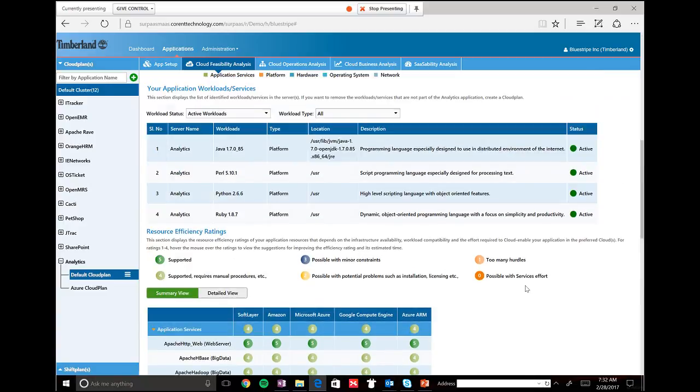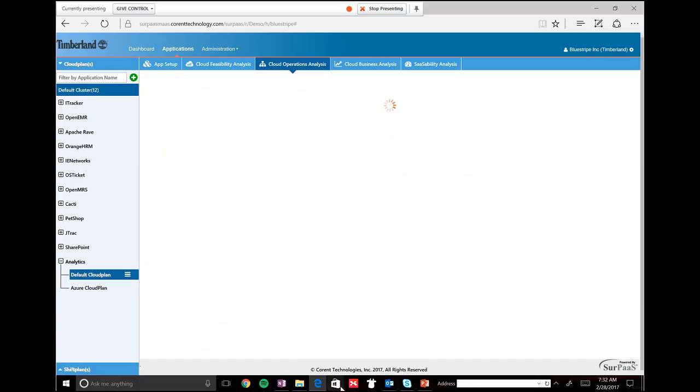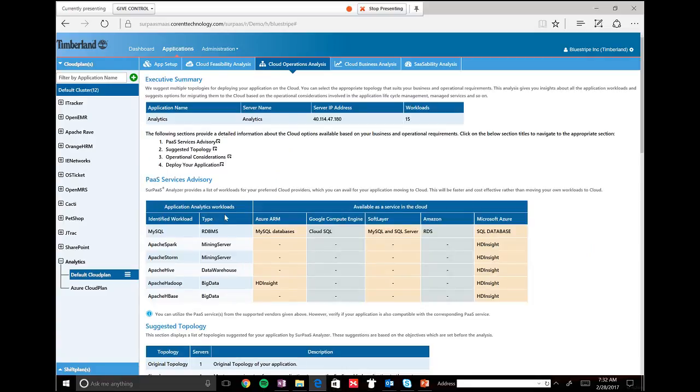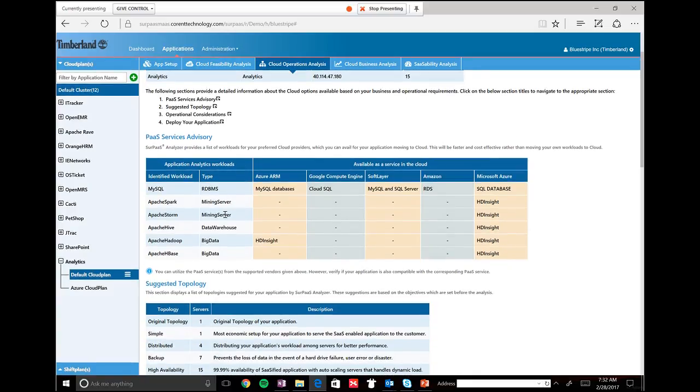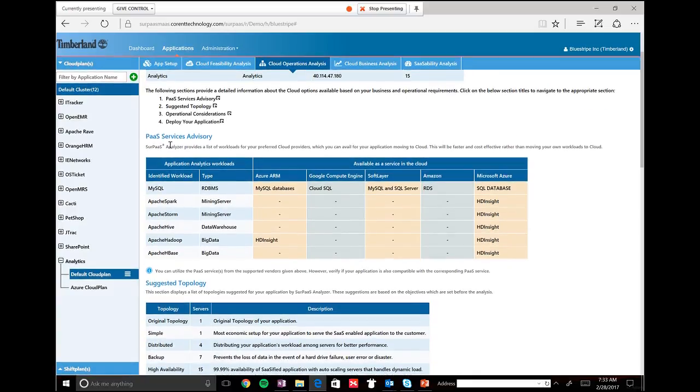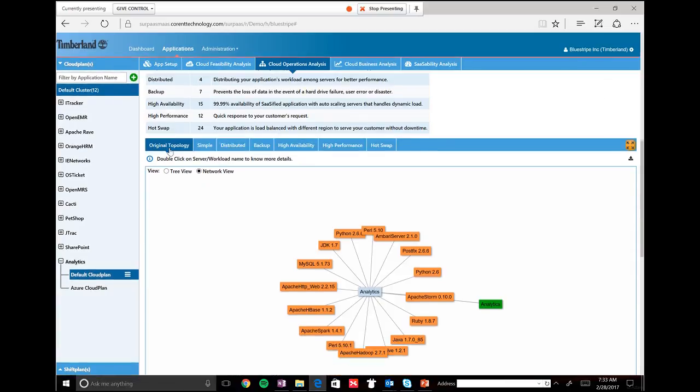Now, once you've looked at that, you're going to look more at the operations analysis aspect, where you will be looking at the mapping of PaaS services, and whether there are any recommendations that the tool is making. And then you can also come up with the different architecture options here.